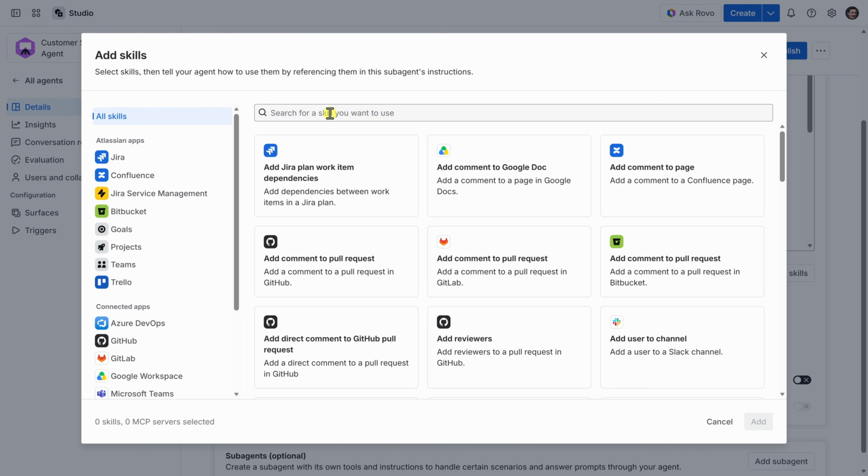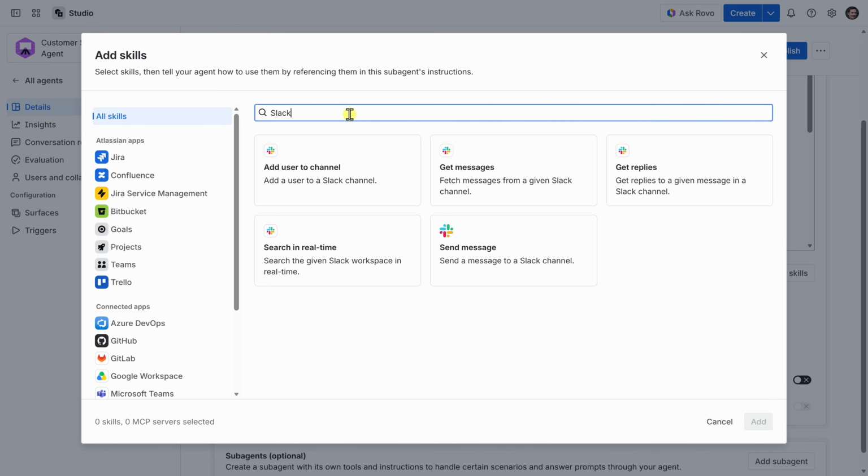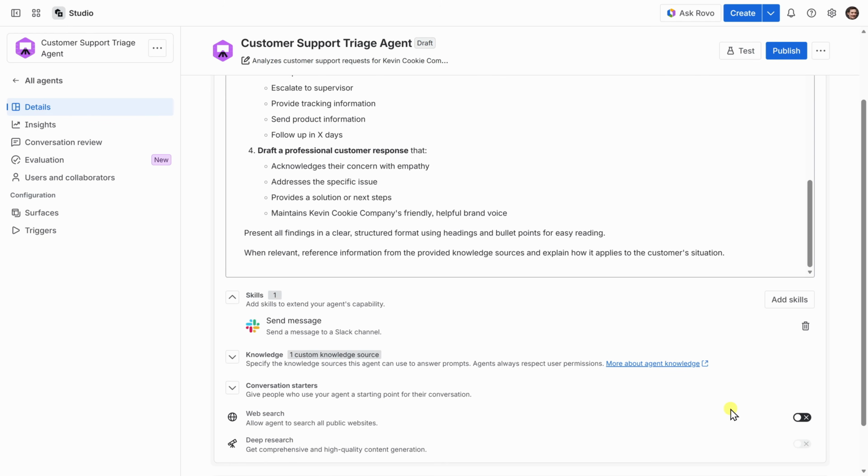Right up on top, we can search for skills. Here, I'll type in Slack, and I get all of the different actions that I could take. Now here I see the option to send a message. That's what I'm looking for, so let's select that. And down below, I'll click on Add. And right here, we can see that we added the first skill. However, we still need to tell the agent when to use this skill, just like we did with knowledge.